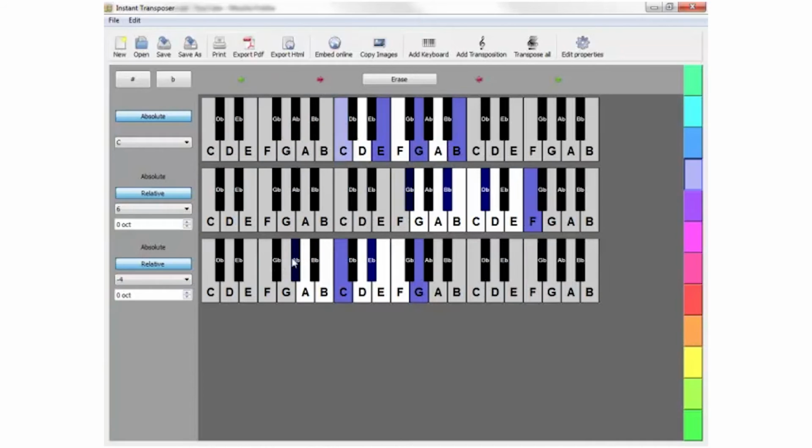Bam. There it is, right before my eyes. And notice how smart the program is. It automatically adds an octave to the left because it knows we're going the other direction. Okay, so this is just the beginning. Now, here comes the really fun part.